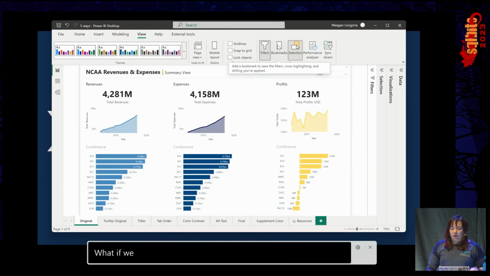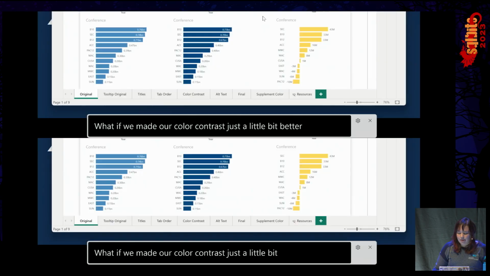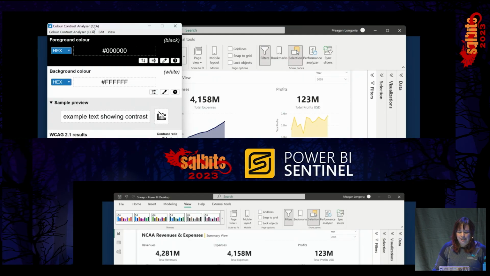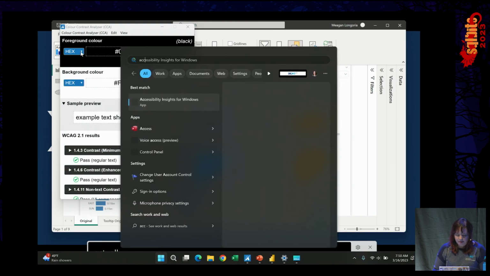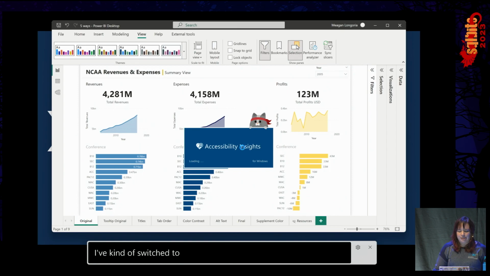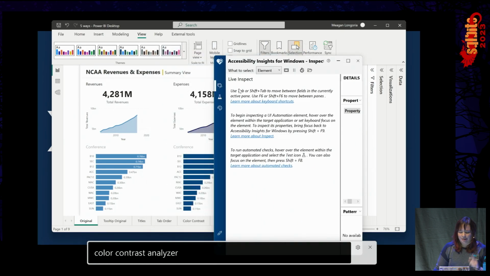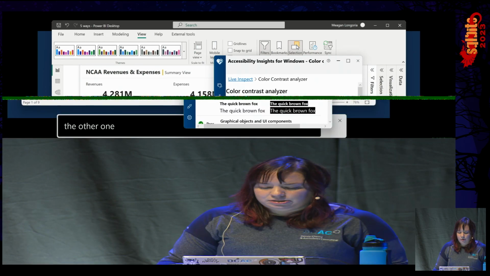So what if we made our color contrast just a little bit better? We can do that. We can actually measure color contrast. So I'm going to pull up my handy dandy color contrast analyzer. And actually, I've kind of switched to Accessibility Insights as my new favorite color contrast analyzer because of that thing in the background on the other one. And we can do just a little bit of measurement.